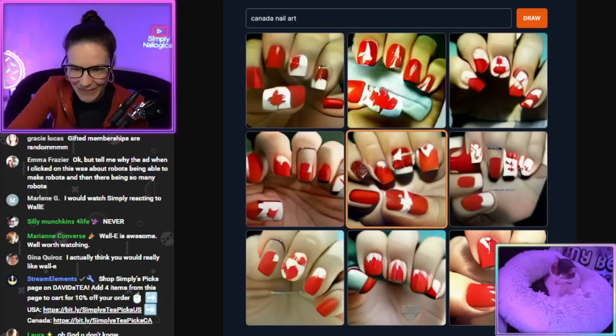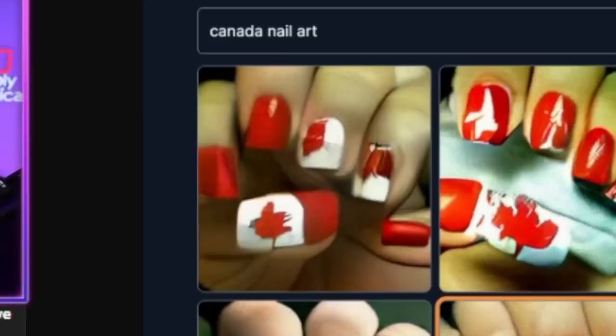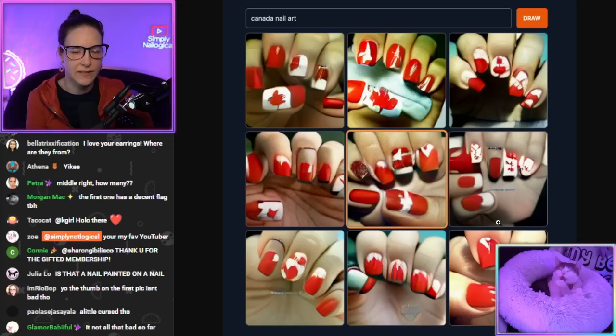Thought I'd start with this. The prompt was Canada Day nail art for this one. There's clearly nails. There are some hands with six fingers. This is four fingers. It's like they take a bunch of pictures and then average them out, if that makes any sense, in like a 2D dimensional.